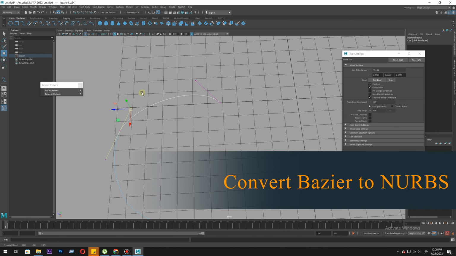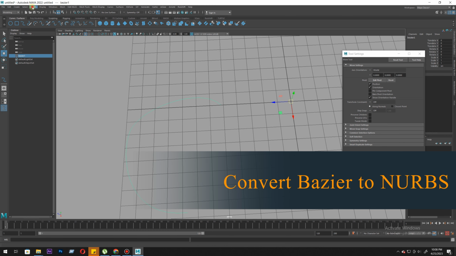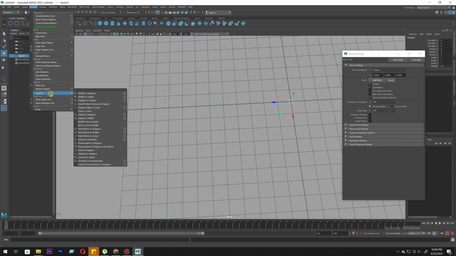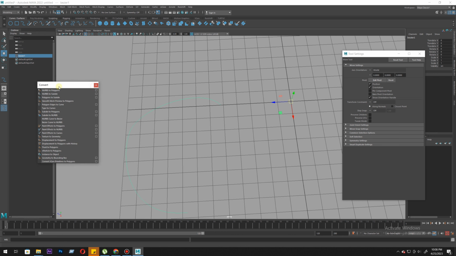So, more options I would like to show you. You go to modify and convert. Let's take this. And you have the option NURBS curve to Bezier, and another option, Bezier curve to NURBS curve. Right now it's a Bezier curve. Let's convert it into a NURBS curve.